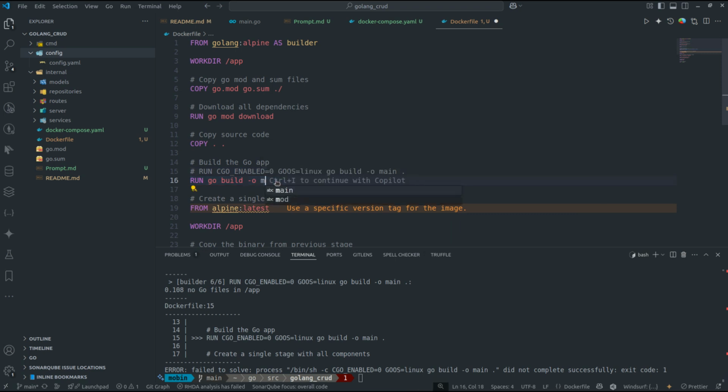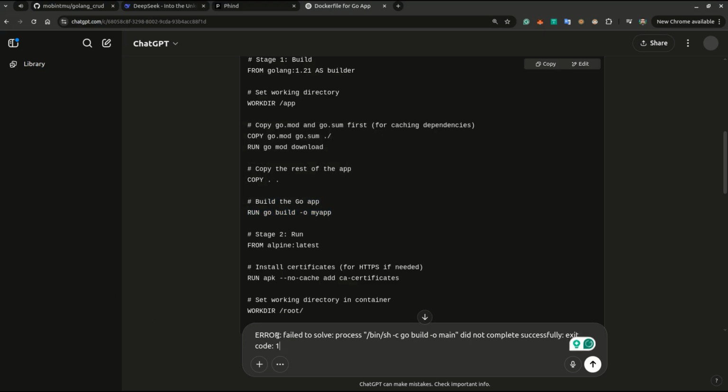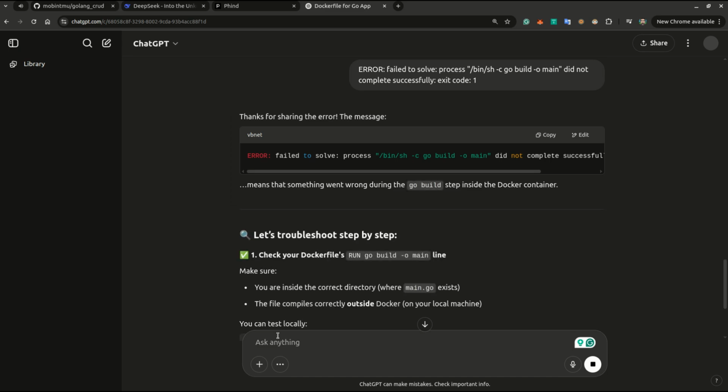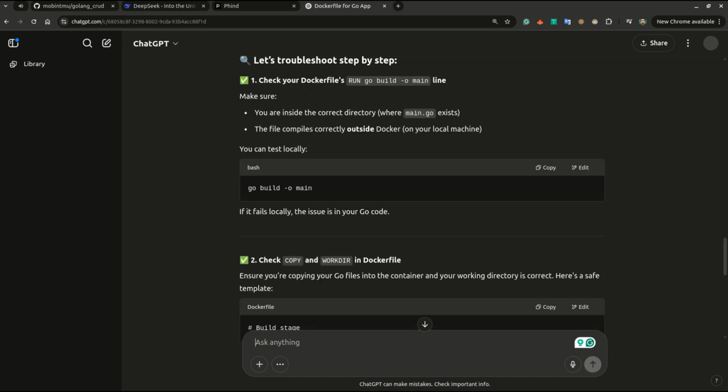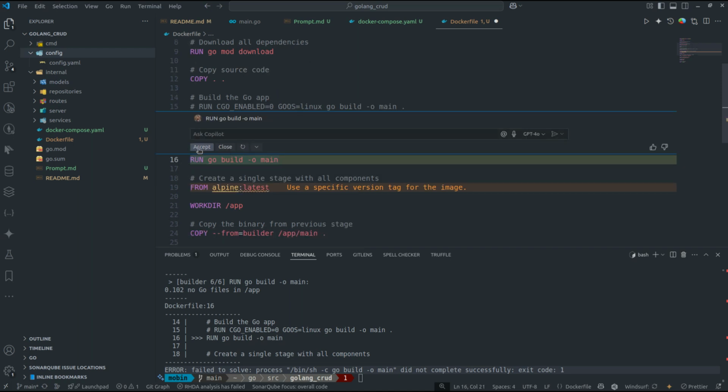So after investigating, I found out, okay, you can see here, it did not compile successfully. Why? I asked again ChatGPT, and it said that because it doesn't exist.